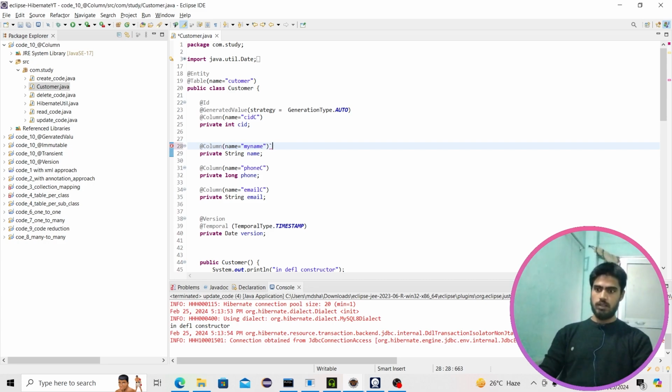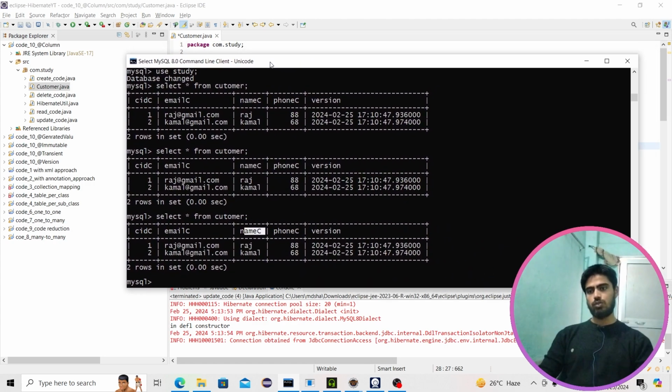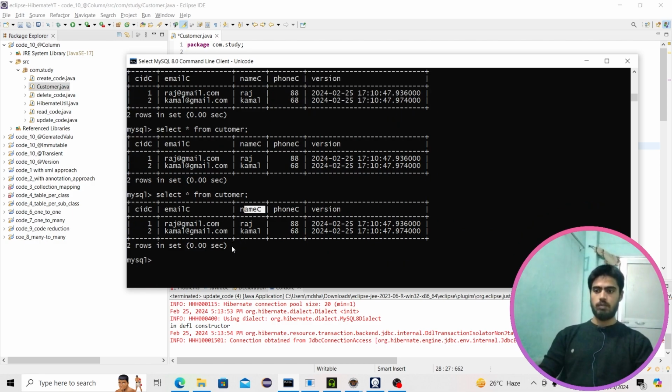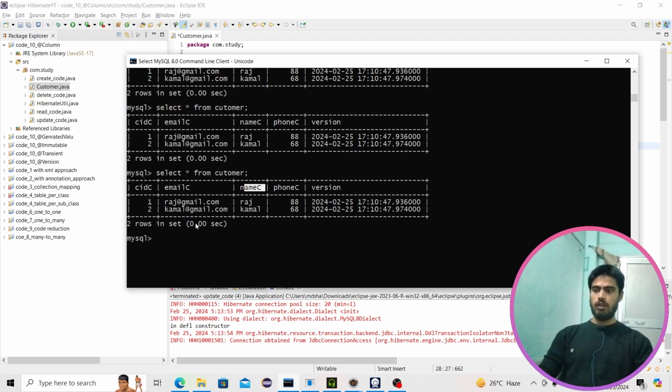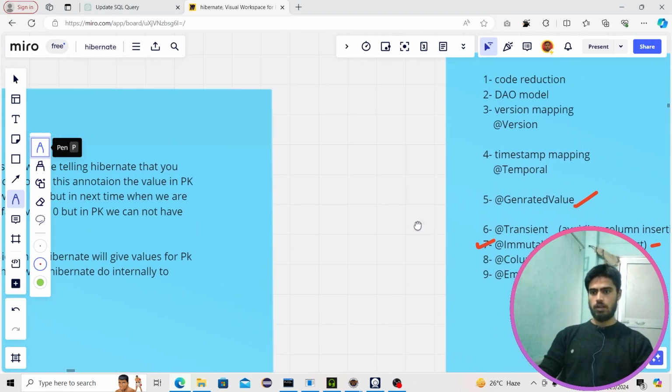So what are the other things that column annotation serves or provides? Suppose we have a database, and when we create our table in the database, we usually provide multiple constraints on each column. Let me show you with an example right here.